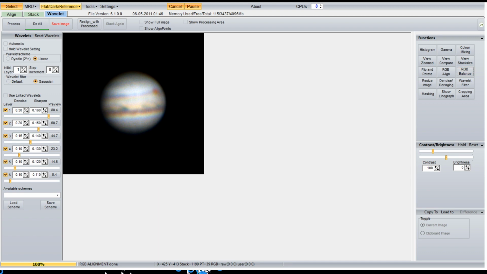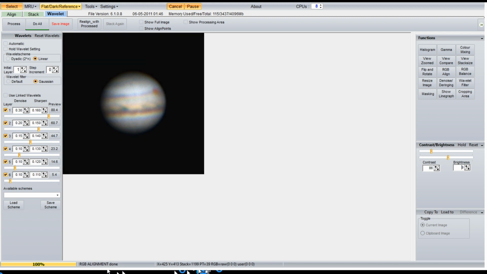Now the last thing I do is I'll drop the contrast down a little bit here. And then I'll up the brightness to help for the contrast loss. And that kind of evens out the planet a little bit. So I would consider this to be a done image.